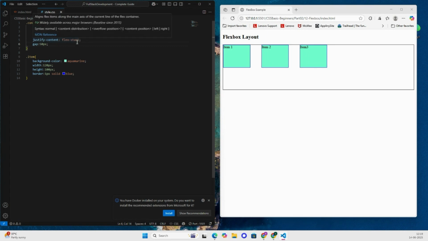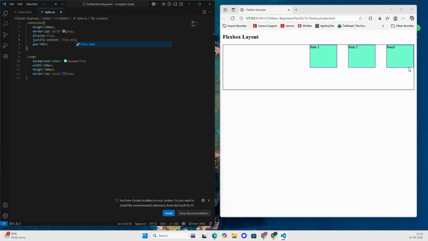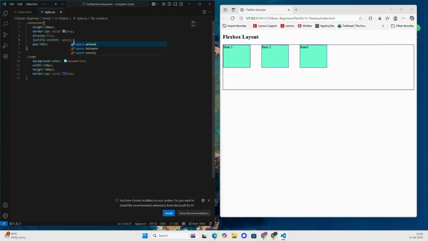If I give flex start, all the items are going to start at the start of the container. And if I give end instead of start, it is going to be at the end of the container. If I give space evenly, it's going to give the space for all the items evenly. If you observe, the space is equally distributed for all the items. Okay, let's keep space between.